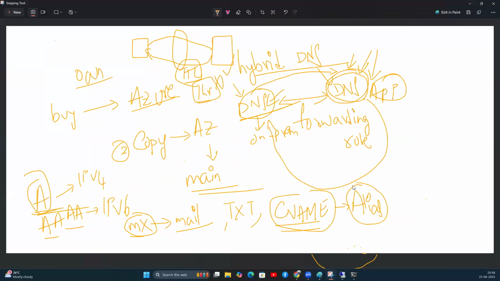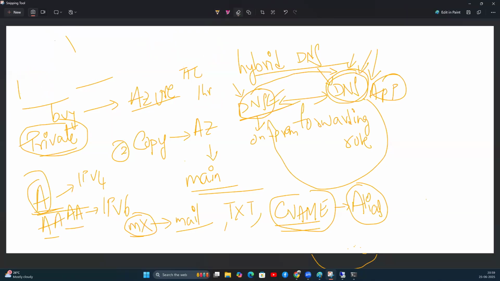Okay. So whatever we have done till now in public DNS, the same thing is for private as well, but the only major difference is it works on internet and it works on private. Clear? Yeah, clear. So that is about the DNS part.